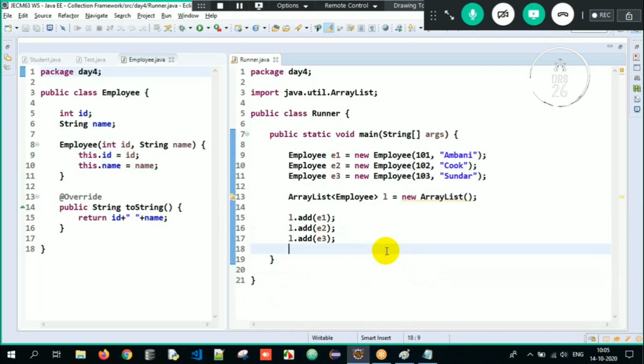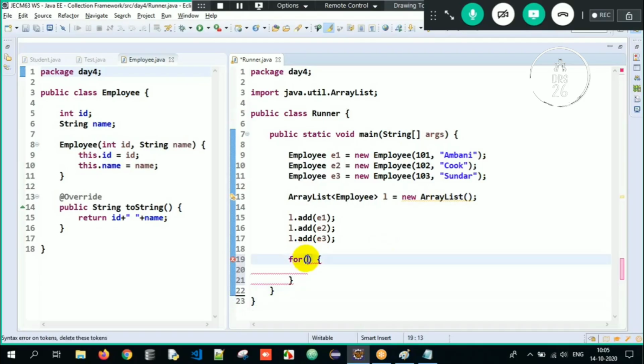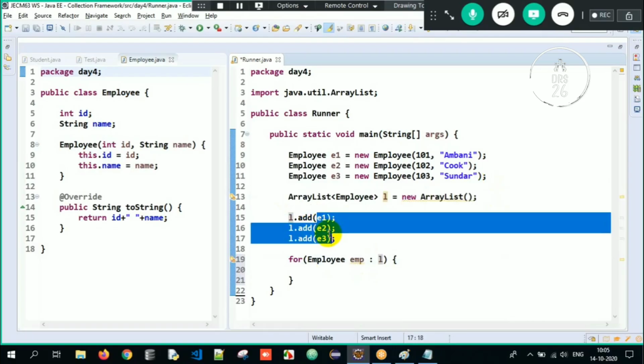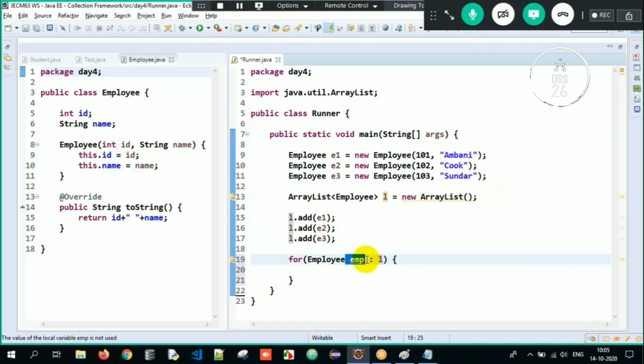I stored all the three employee objects into my collection, and I want to traverse it with the help of a for each loop. What is the type of objects I'm supposed to fetch? Employee 1, employee 2, employee 3, one by one. So the type of objects I'm going to traverse is Employee, and I can give emp colon l, where l is the array list collection. It is storing three employee objects, e1, e2, e3. emp will fetch them one by one.